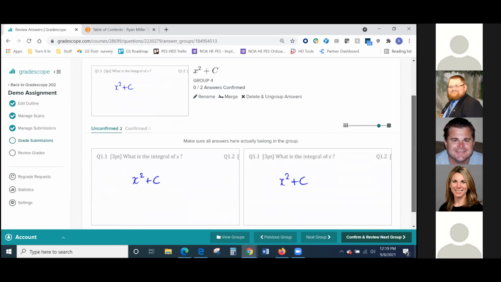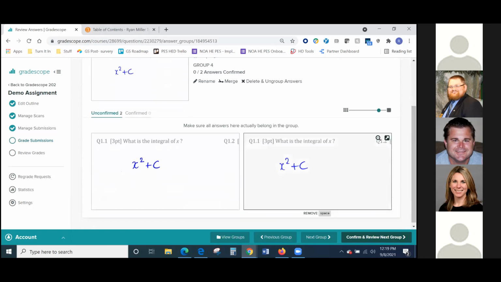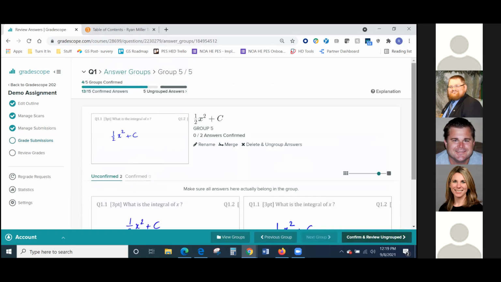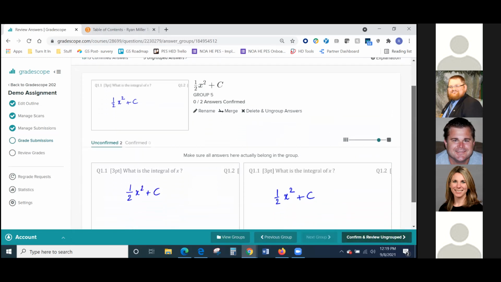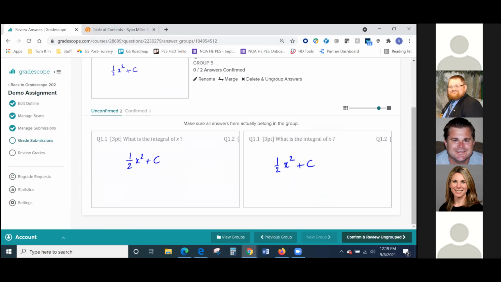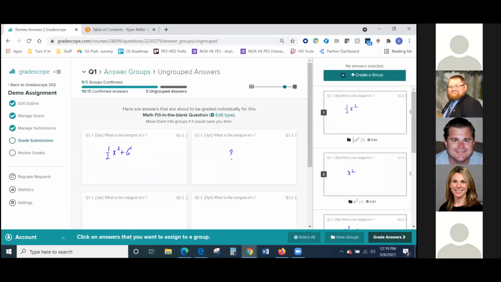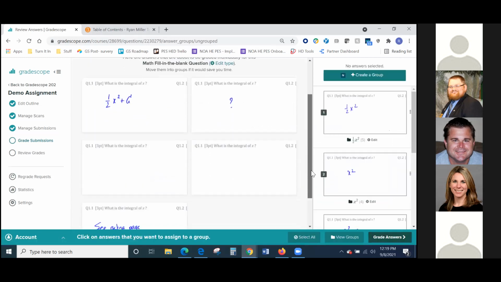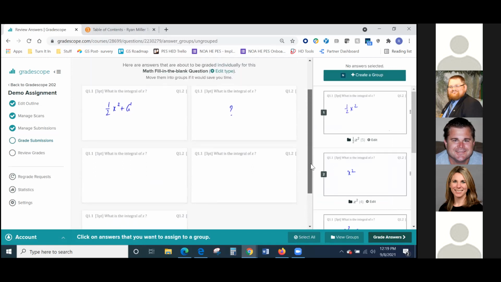These students were x squared plus c as well. So we can group them together, and I'll show you how to do that again. And then we've got to confirm our last group here, which is the correct answer at 1/2 x squared plus c. So now I can go ahead and click confirm and review the ungrouped. So here are the outliers, the ones that it didn't group together.